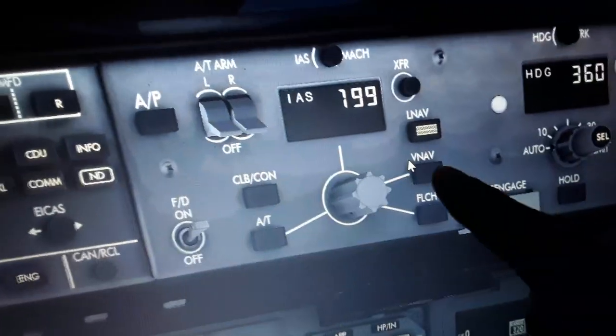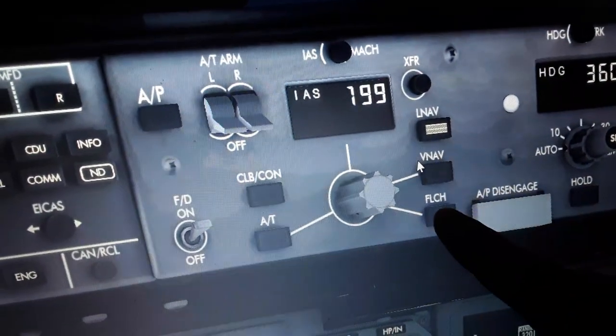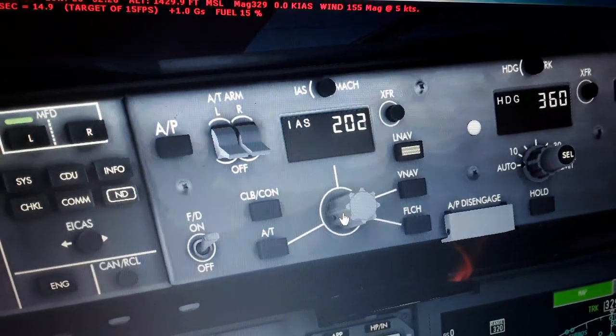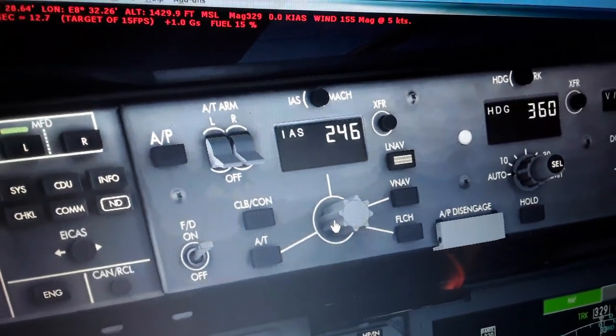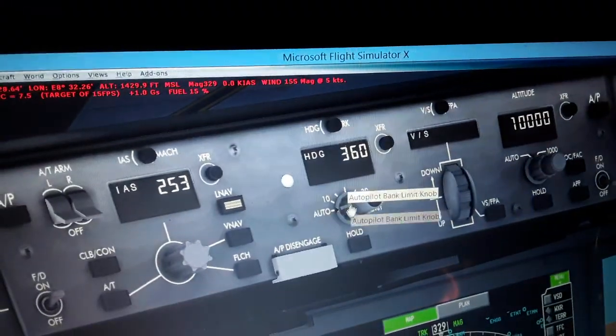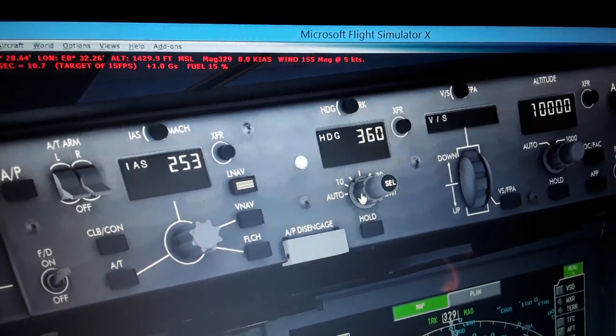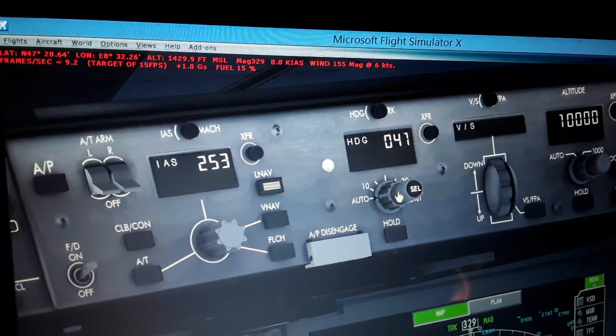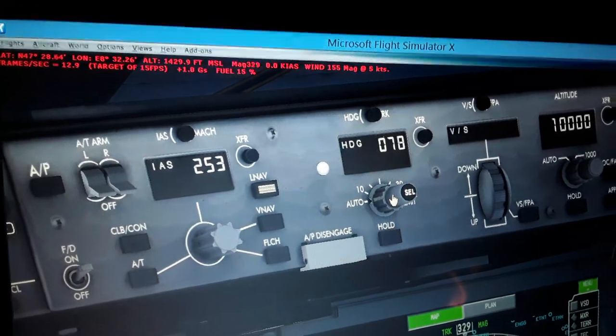We have flight level change, LNAV and VNAV from the flight management computer. Flight level change, auto throttle climb continues. The airspeed is gonna set for takeoff. Indicated airspeed, nautical miles per hour or Mach. Autopilot disengage. Heading bank angle. Automatic and heading magnetic north pole. Heading of the airport, we're gonna use the runway 136 degrees.